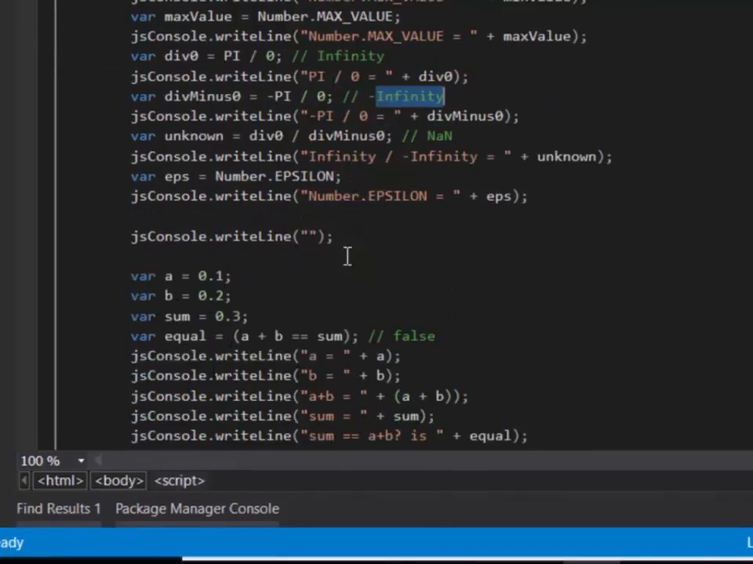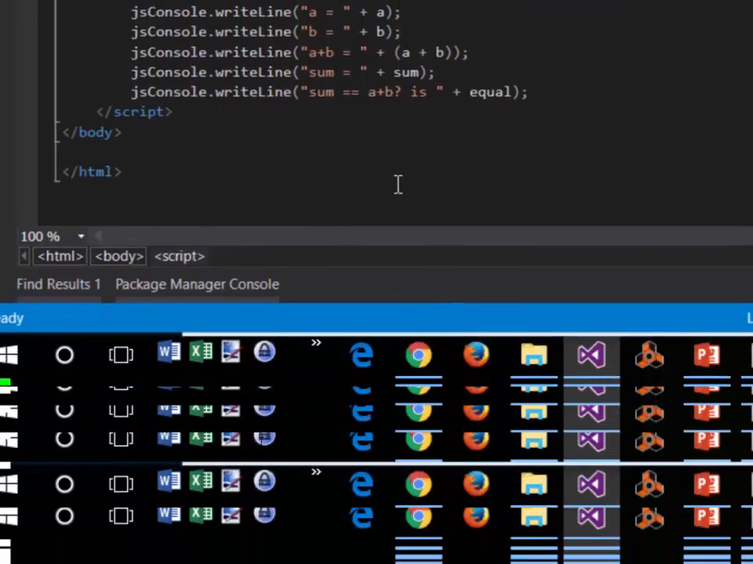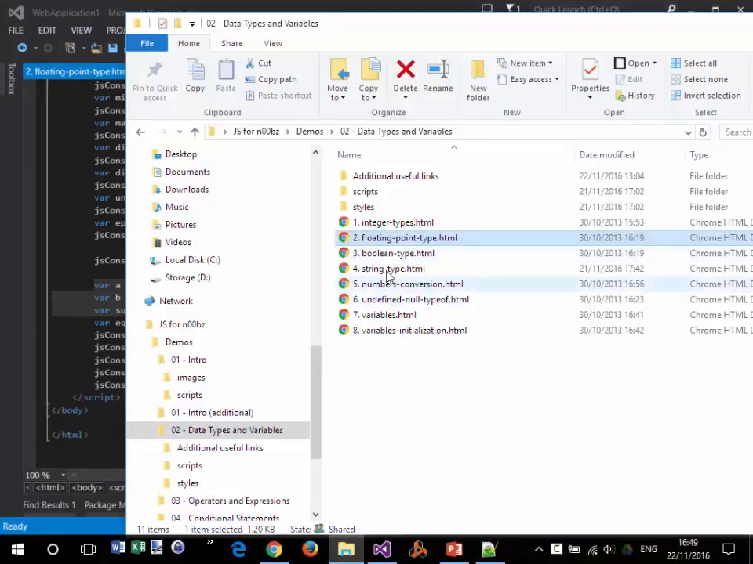And yeah, this is the example we saw in the slide. We have the minus 0.1, 0.2, and 0.3. And let's see what it looks like in the browser.